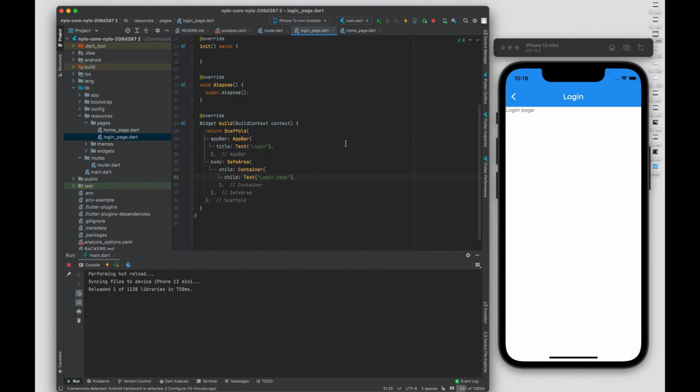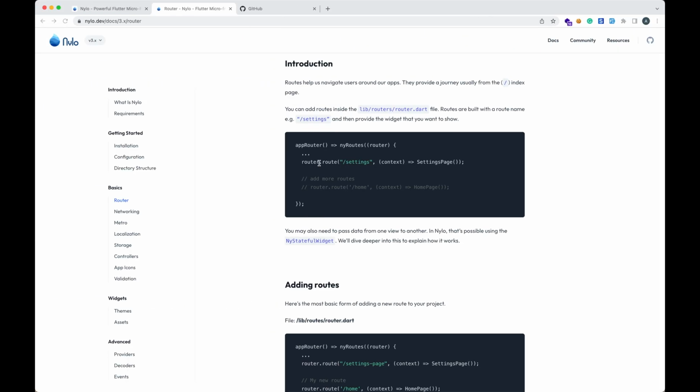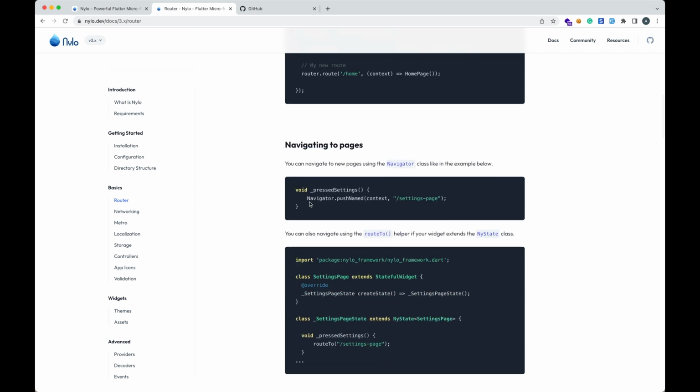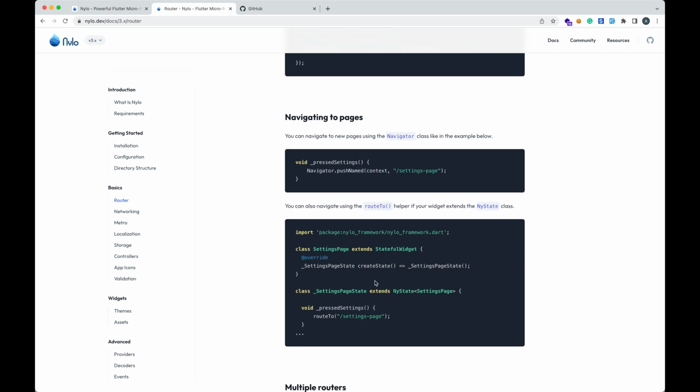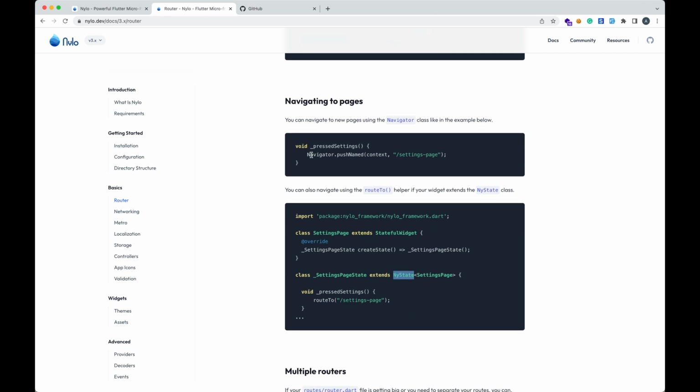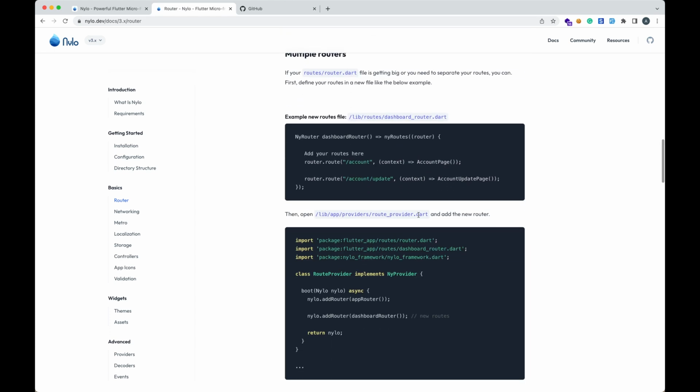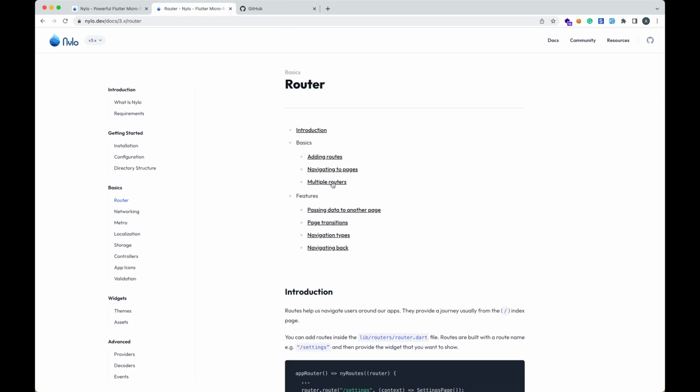Perfect. So the next thing we'll cover in routes is, as you can see here, this was the navigation of how you can navigate. There also is another method called route2. You can do that using the my state widget, but we're just going to cover the basic way of doing it at the moment. So in the next bit now, what we're going to cover is transitions.